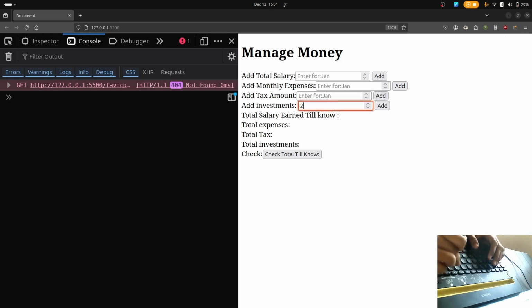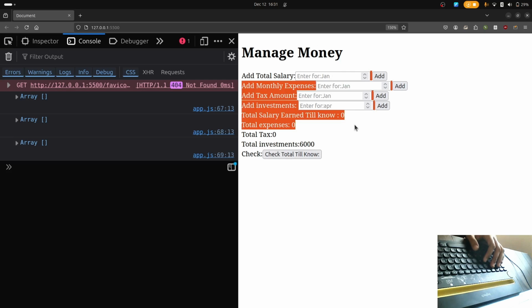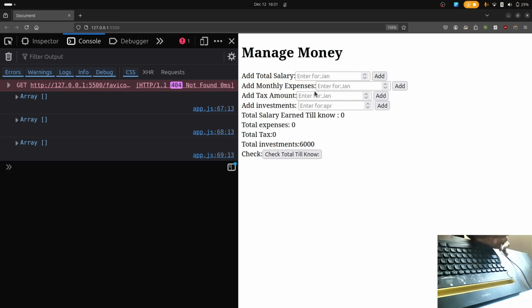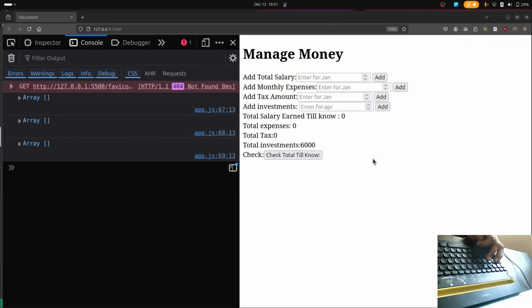and if I enter again, okay, 1,000, 2,000, and again 3,000. Suppose I just calculate, yeah, total investment is 6,000 rupees. So you can fill out all of them and check what the value is. And we will add more complexity to this project.